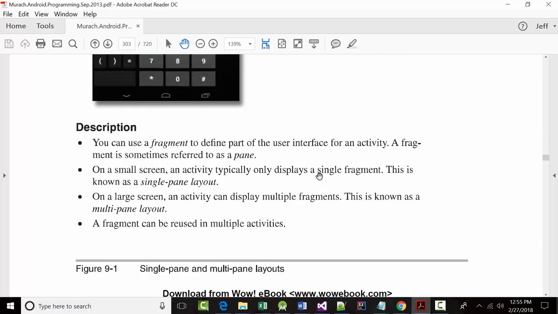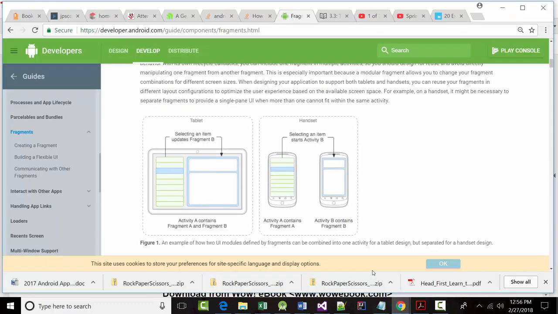So again, here's their definitions. You can take a look at that. A key thing about this, a fragment can be reused in multiple activities. The reason, again, that that's important is when we go back to that picture I showed you before, you might very well want to reuse that. If you're working on a big enough device, and you're going to do it in landscape mode, for example, you might want this fragment to show on every screen so the user can easily jump back and forth between screens.